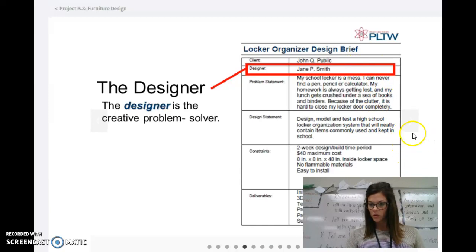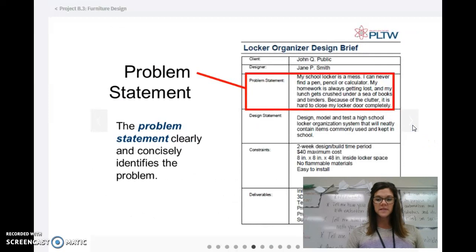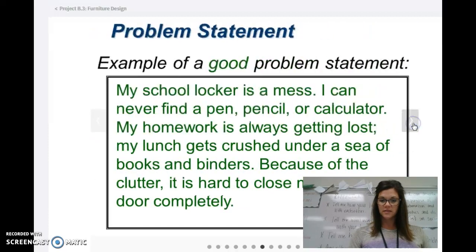Your problem statement. So this is what I really want everybody to pay close attention to. It's going to clearly and concisely identify the problem. In this example, the locker, a messy locker was the problem, and you can read through it to see exactly how they worded it. But it's pretty concise, meaning it's not a very lengthy statement. They summed it up in just a few sentences to just state exactly what the problem is, so the engineer knows exactly, and not too much words, what is going on and what he or she is trying to fix.